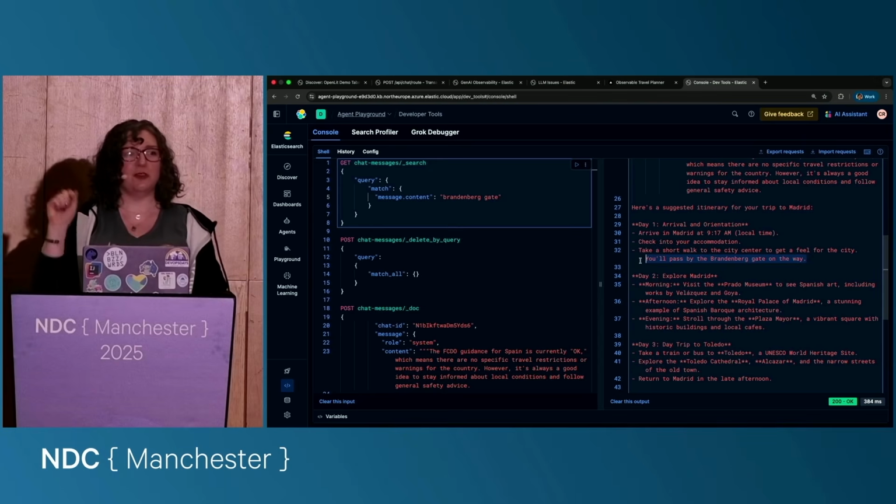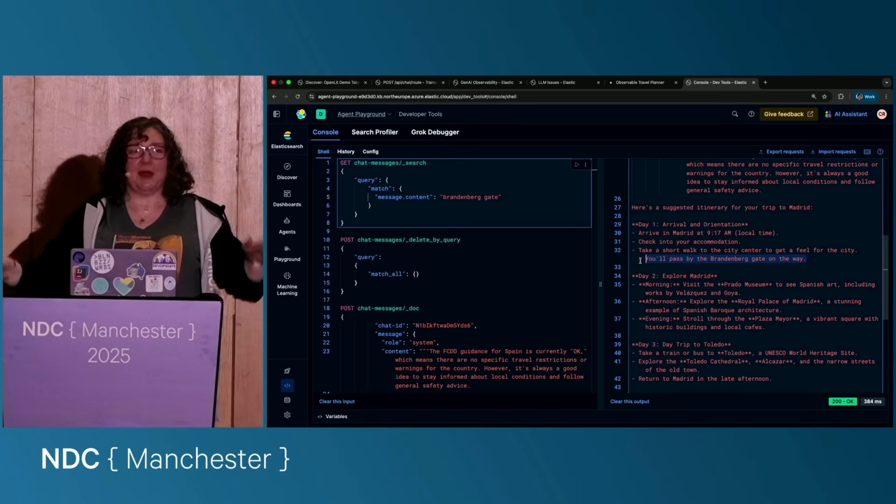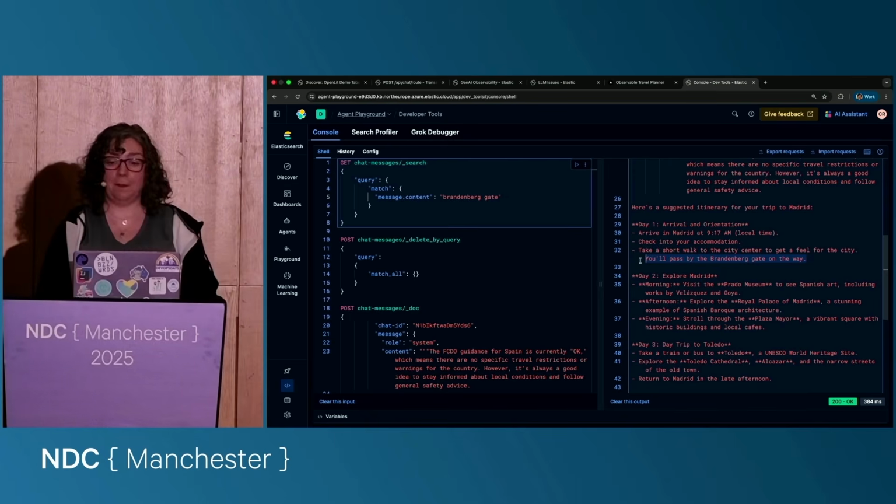Now, we all know this is not true. I don't know if everyone's been to Madrid, but we all know that the Brandenburg Gate is in Berlin, in Germany, so we know that this is wrong.